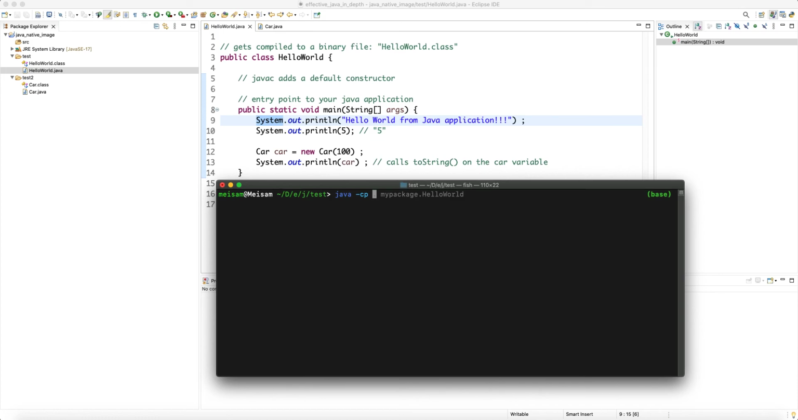and you can guess that we do it with the classpath or -cp parameter, and we say that from the current directory, which is test, go one level up, go to the Java native image, go inside test2. That's where you find this Car.class. And now we're going to launch our application, the class file. Could not find or load HelloWorld.